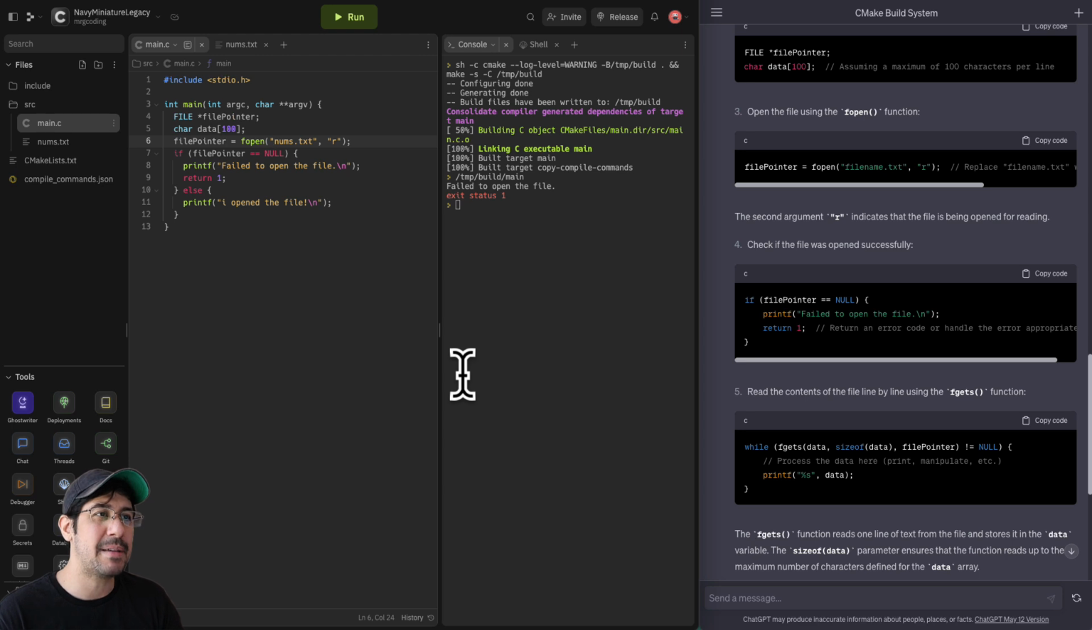Nums.txt. Maybe it's because it doesn't know where to look. So maybe I'll try something like dot slash nums.txt to tell it to look in this specific directory. Let's try that. And we are still not able to open the file. So I really don't want to move forward from here unless this works. Okay, so we have to figure out exactly why this is not working.